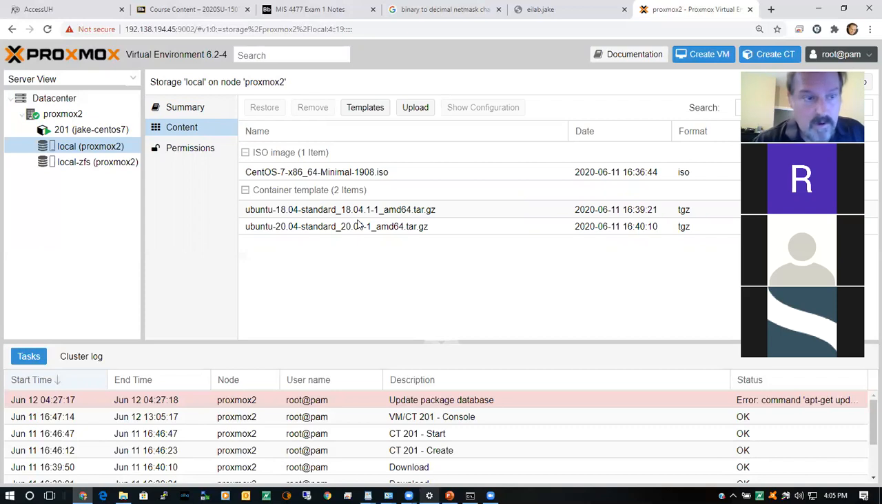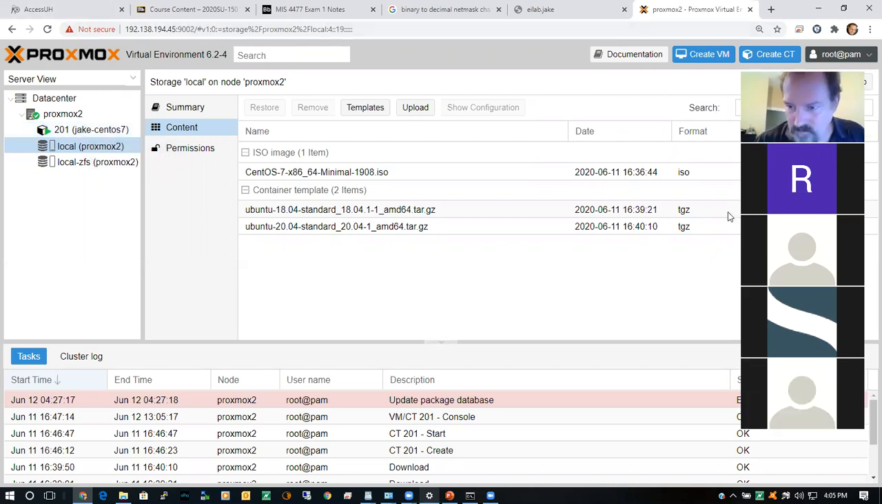Okay. Here's the problem, though. The reason this is working is I put a network address translation in.